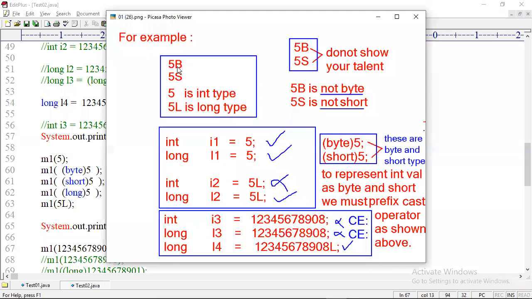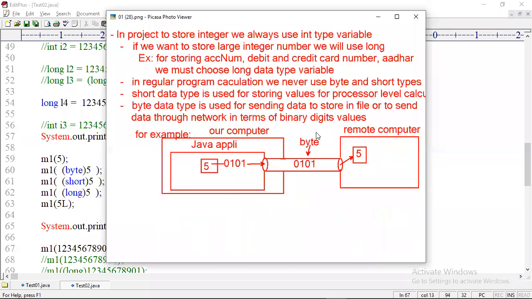So 5B, 5S: hey, don't show your talent. 5B is not byte, 5S is not short. Okay, don't show your talent, Roy. 5 is int, 5L is long. Then int can be assigned to int, and int can be assigned to long. Large integer assignment is not the problem, the number is the problem. And with L, no problem. Okay, fine. So these are all very important points.